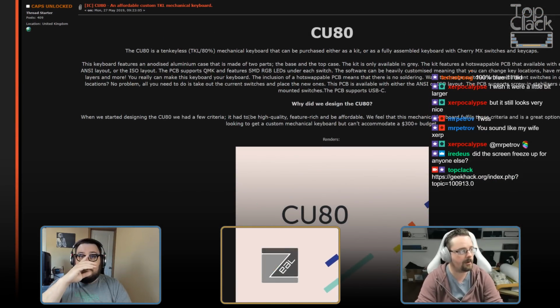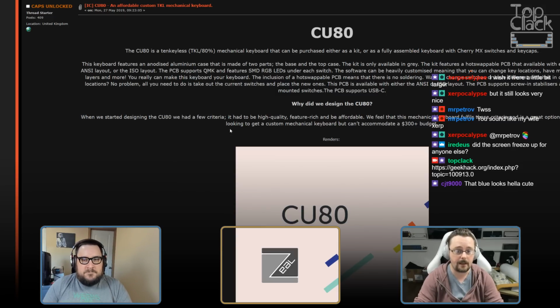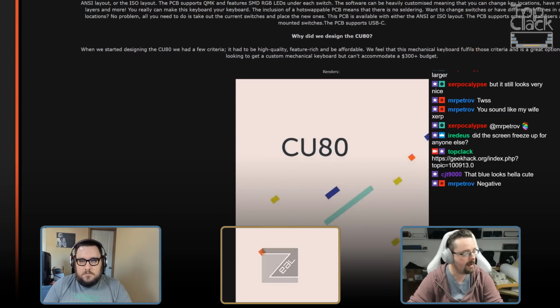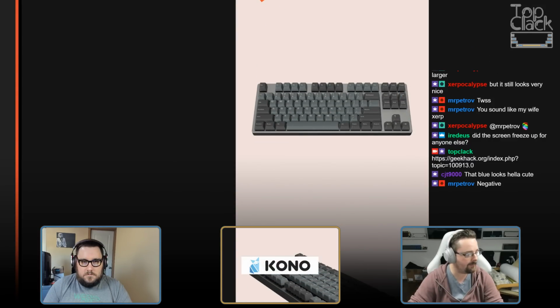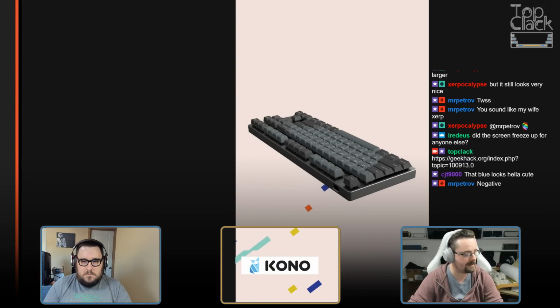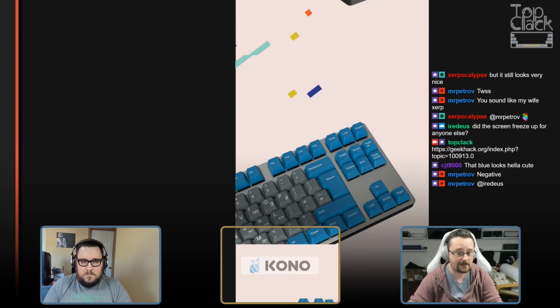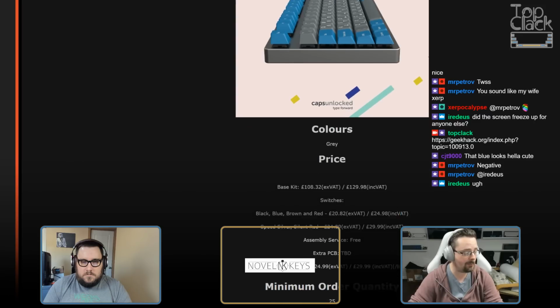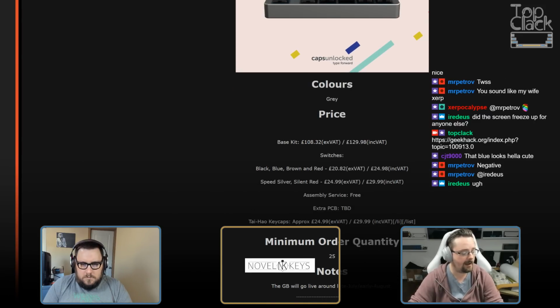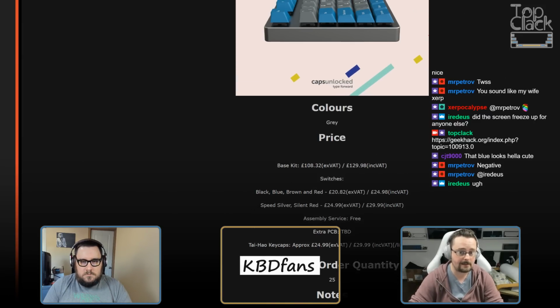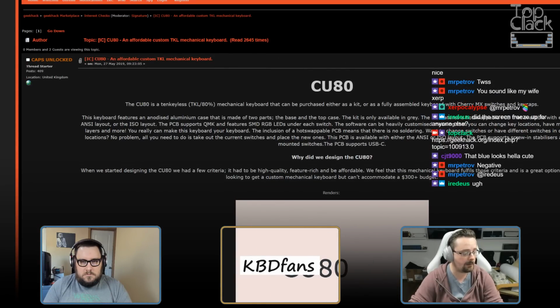So this is being run by Caps Unlocked, who is one of the EU vendors. So he runs a Caps Unlocked store. This is a little bit of a different take to what we've just looked at. This is the CU80. But what it does have in common with this, it is a unibody design as well. It's an integrated plate. So it's a TKL with an integrated universal plate. So that's either ANSI or ISO, depending on what you'd like.